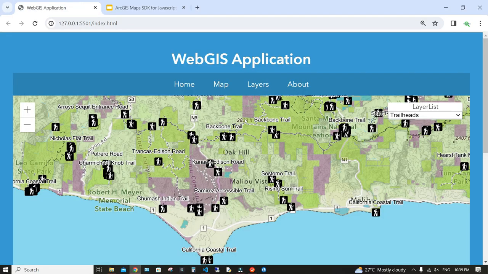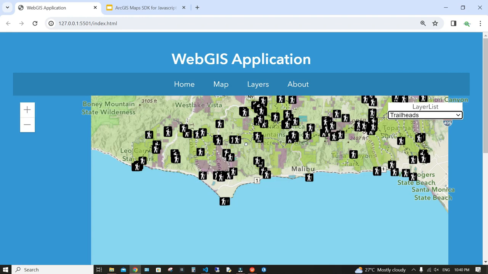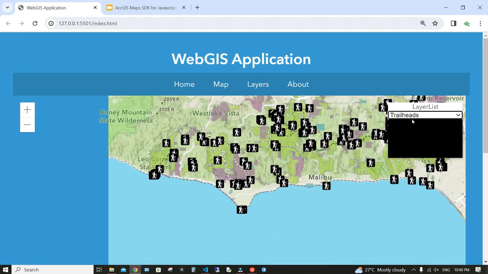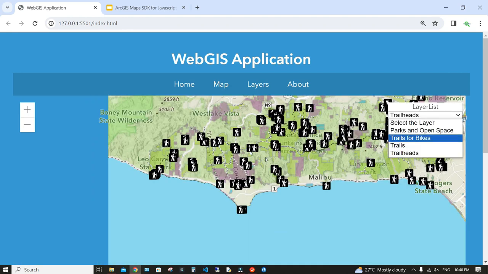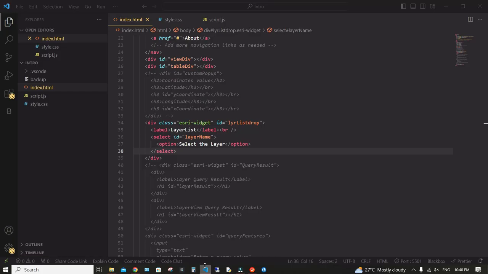This is the WebGIS application we have created, and we have created one drop down list here. In this drop down list we have fetched the layer names that are added in the web map. So these layer names come from the web map. Okay, this is the code I have used.